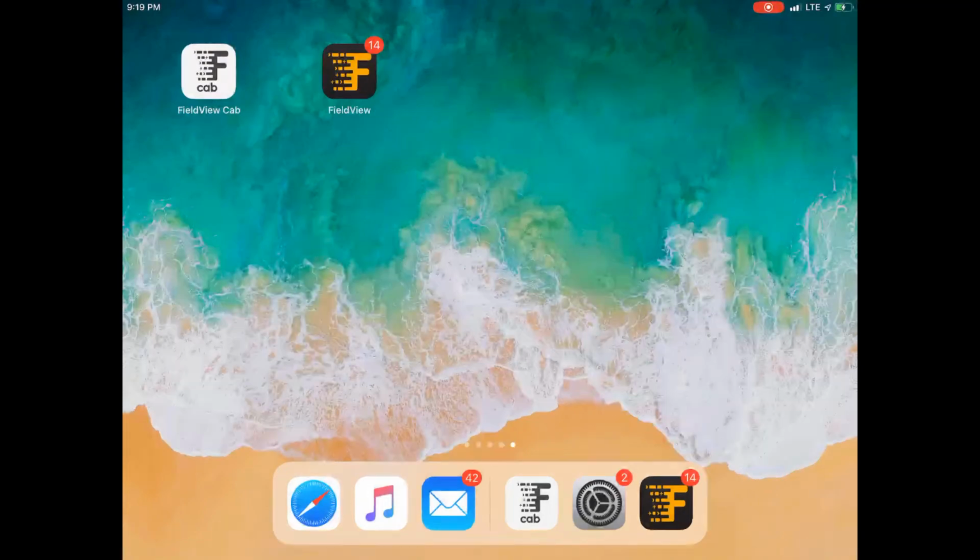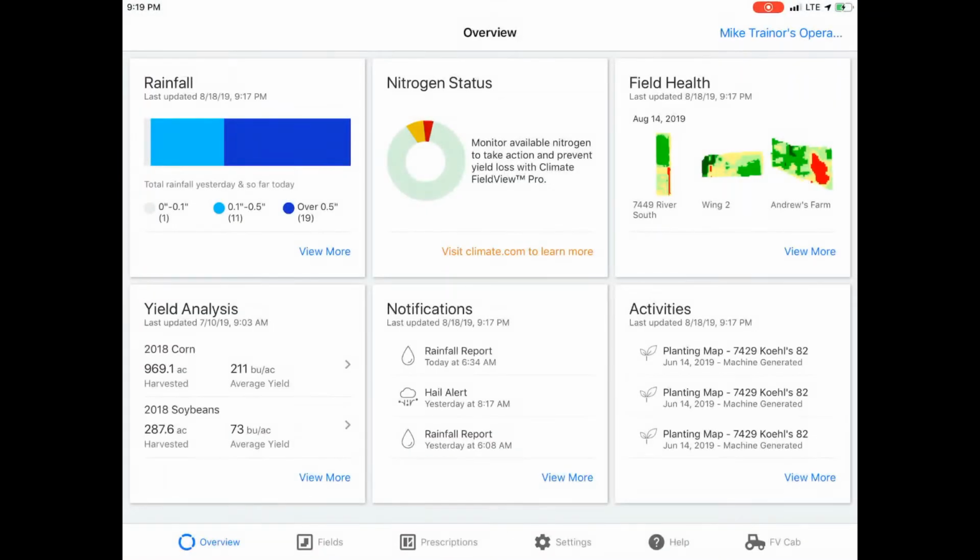In this video, we're going to look at the value of the yield analysis tool. So here on the home screen, we're going to go into the black and gold FieldView app. And if you look in the lower left-hand corner, we're on the overview option. And then right above that, we see yield analysis tool. Let's select that.